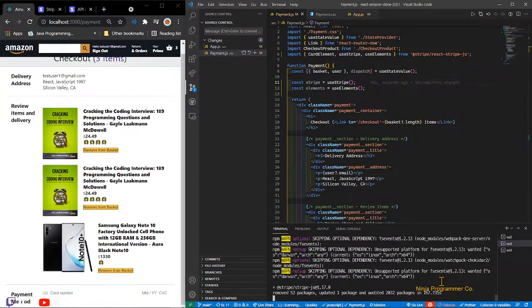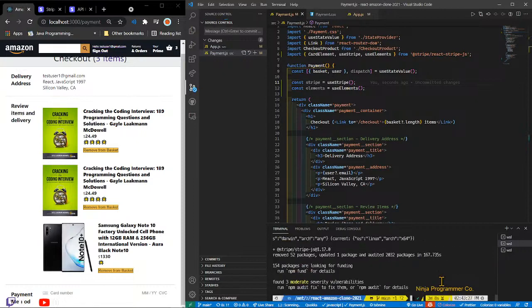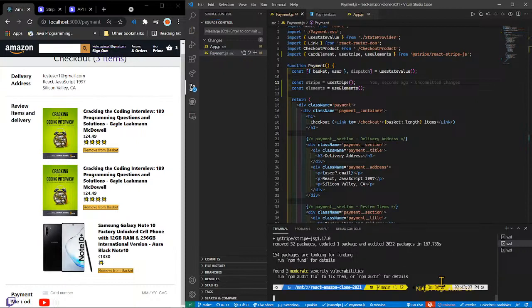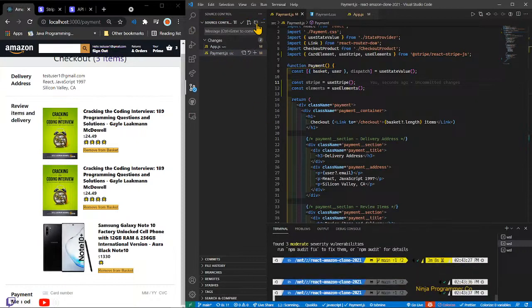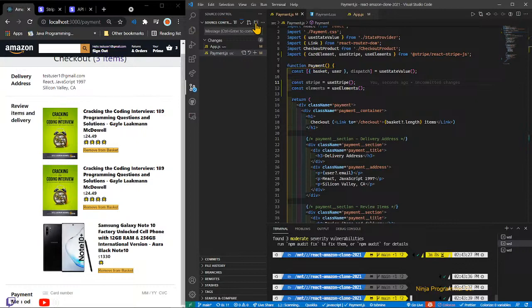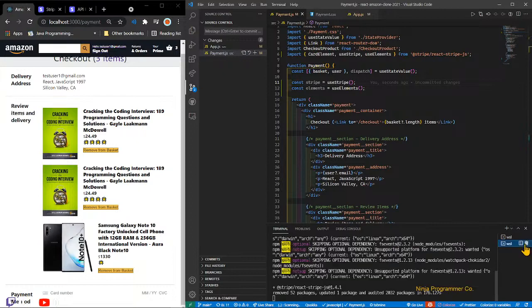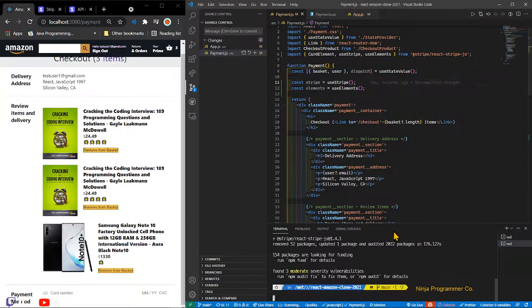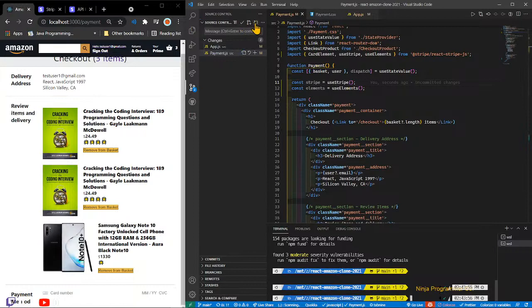I am doing this again and again because I want to check if the packages are installed correctly or not. Yes, they are correctly installed. React Stripe JS is also installed, so it is done. Now if I refresh, it is the same as the previous, which is good.